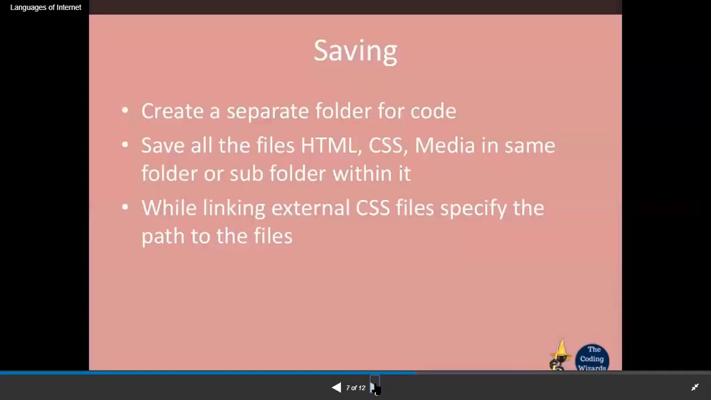Next, you have to create a separate folder for saving the files. So save the HTML, CSS, and media files, whatever images you want to use within the web page, in the same folder. How do we link a CSS file as an external document? That we will see tomorrow.